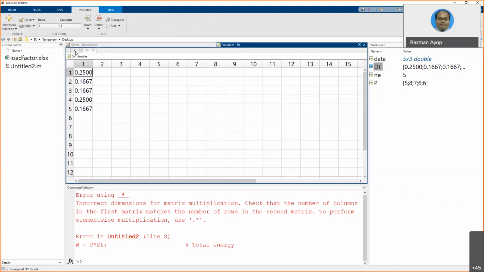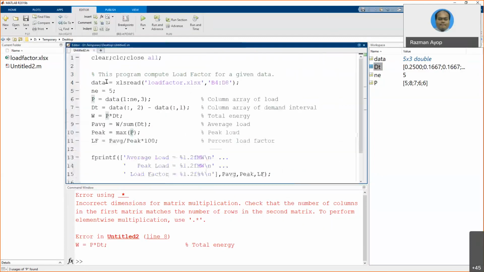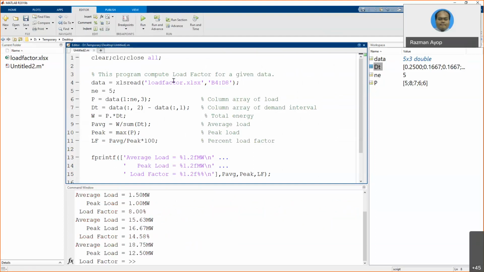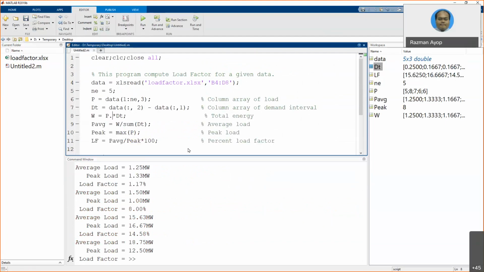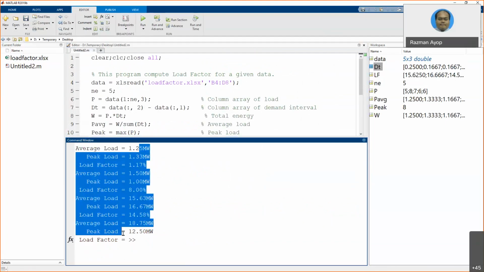Okay, matrix operation. You have to use an array operation. So how to do array operation? You have to put a dot. Okay, when you put the dot, you run again, and you get the answer. But the problem is, you can see here, multiple answers.